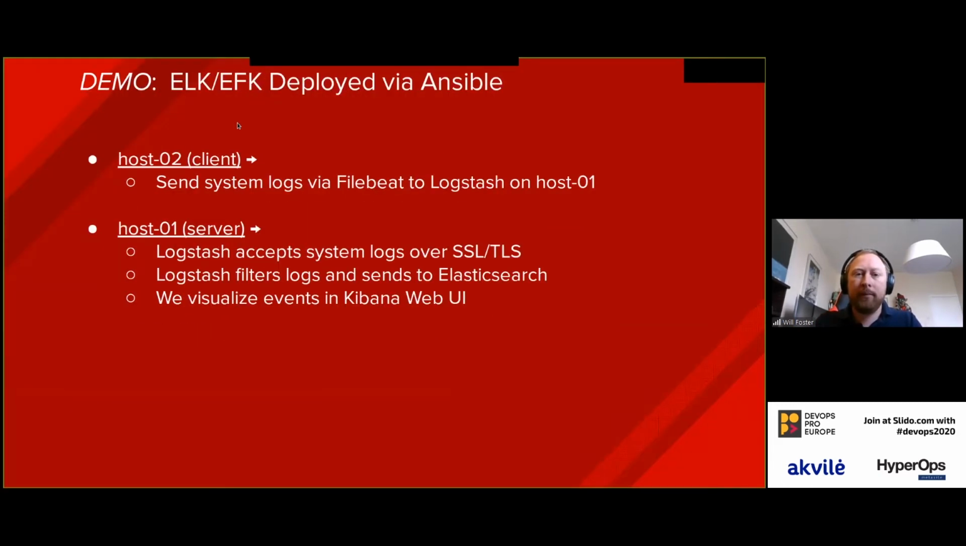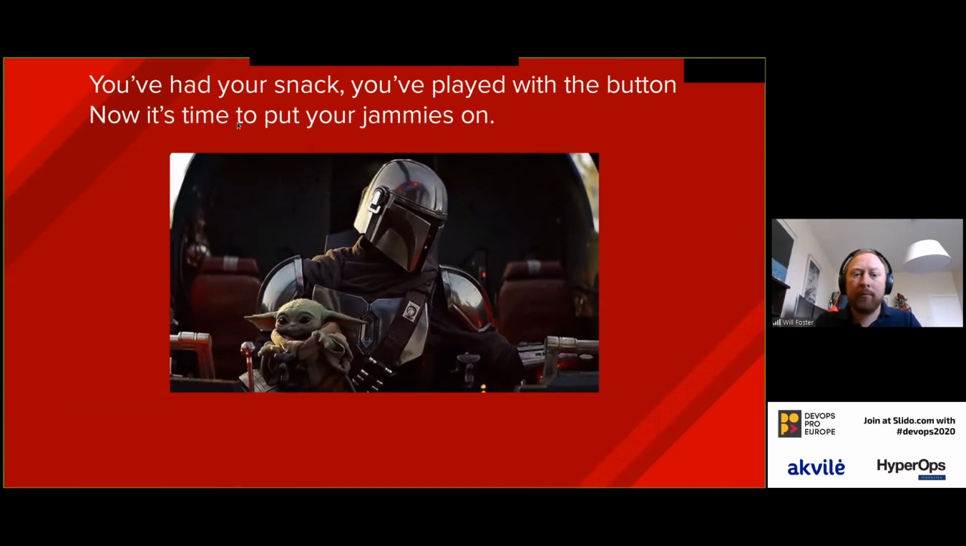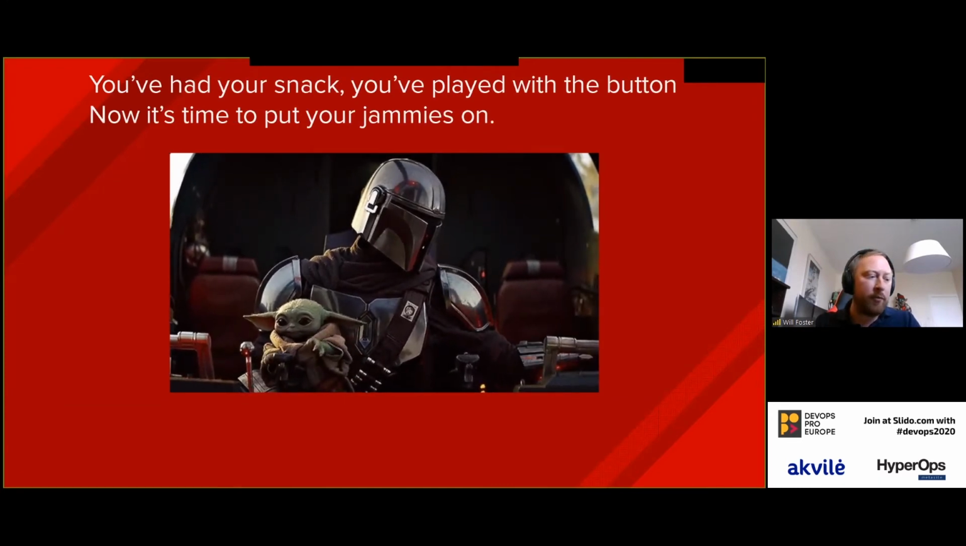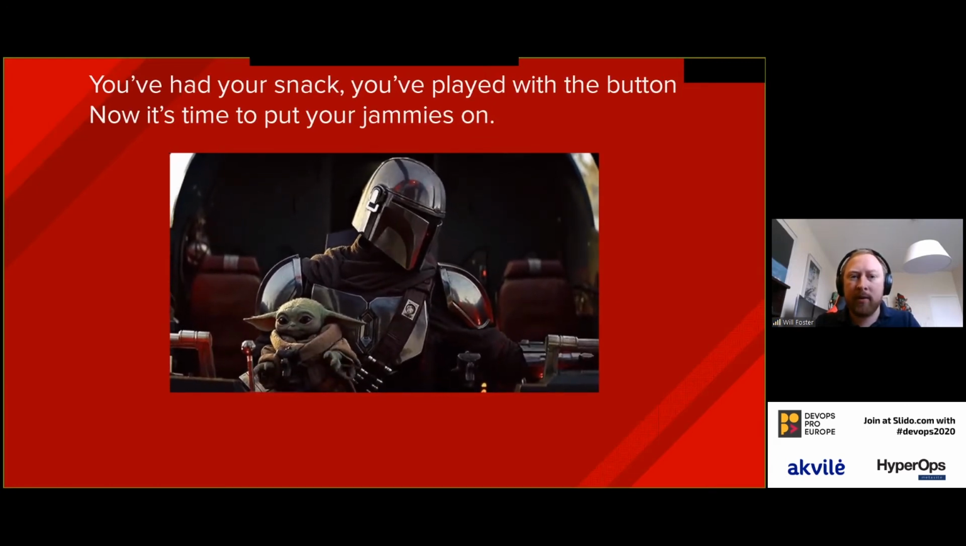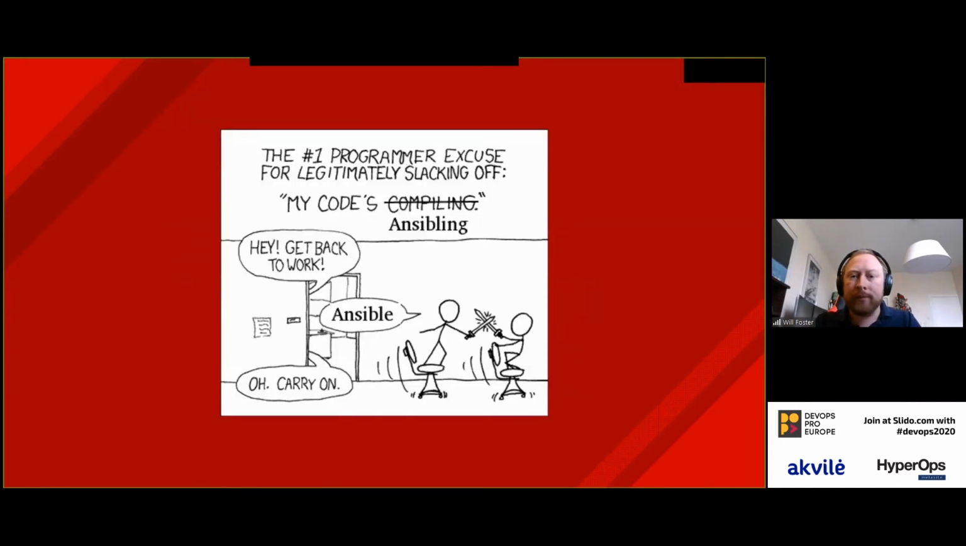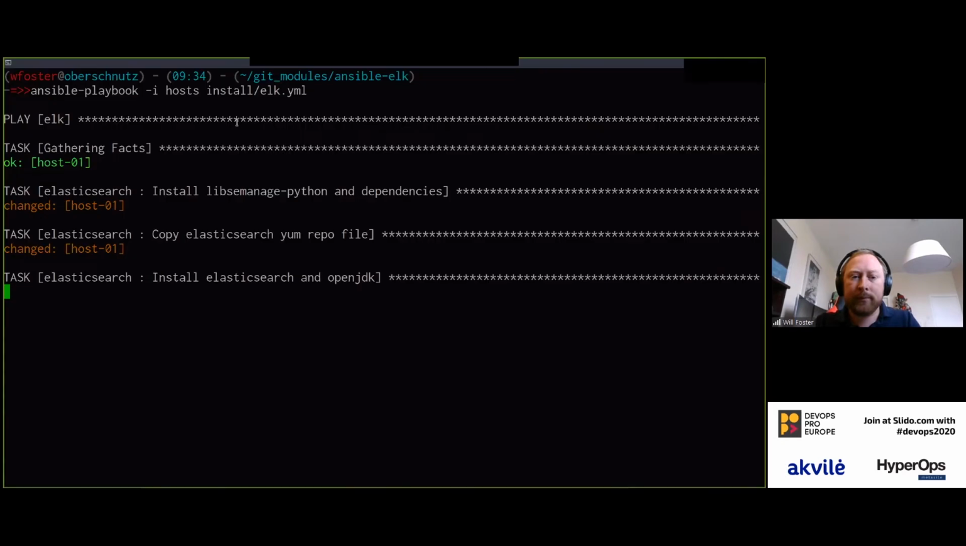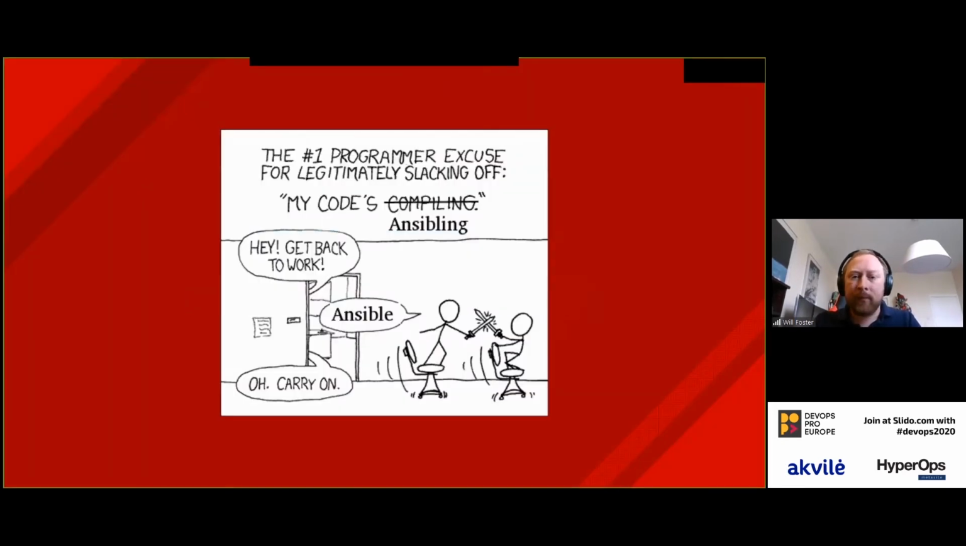So there's a lot of useful stuff that's been baked in this playbook. So while that's running, typically I do like a Mandalorian impression here, like now you've had your snack, you've played with the button, now it's time to put your jammies on. So while this is running, see, we're just installing packages now. This might take a while.